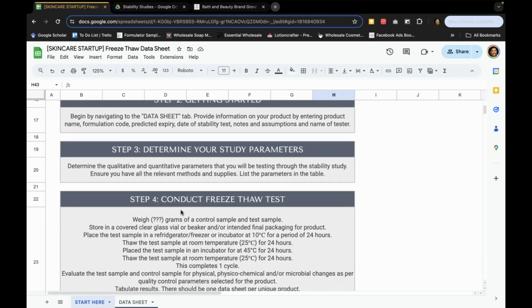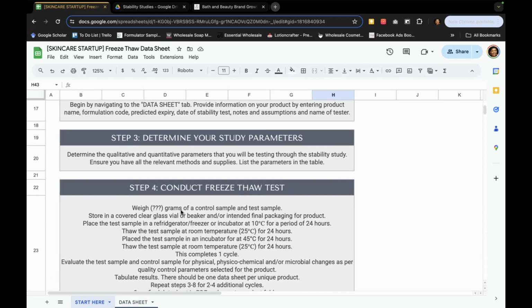Now, the process for freeze-thaw studies really can vary. There is no one way. There are some general guidelines, but every lab, every business has to come up with its own specific standard operating procedure for its product testing, including stability studies testing. However, I have included some general guidelines.